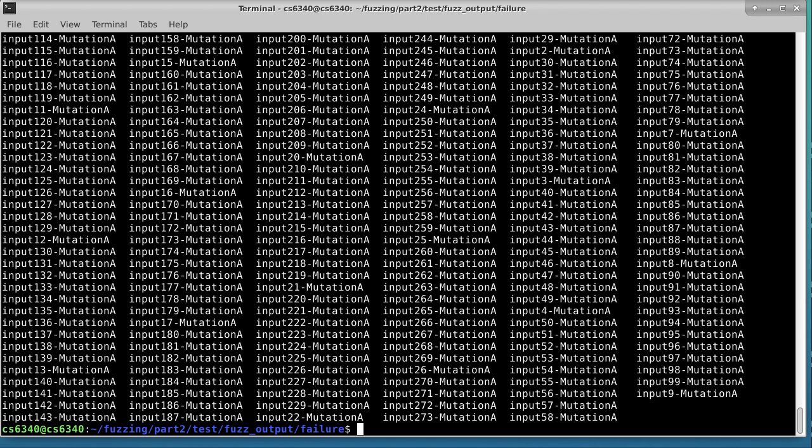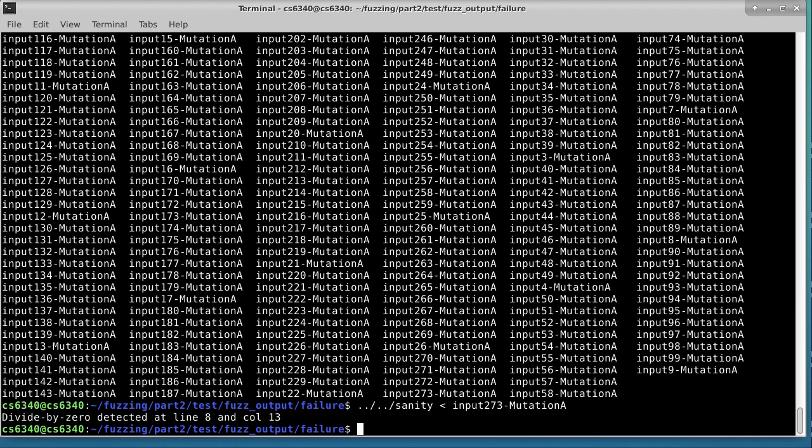If I wanted to feed one of these inputs back into the original target program, just to verify the crash really happened as I expect, I can do something like this. Let me go back a couple directories, pick up sanity, and I'm going to read in, say, input 273 mutation A. And of course I get a crash. That's great.